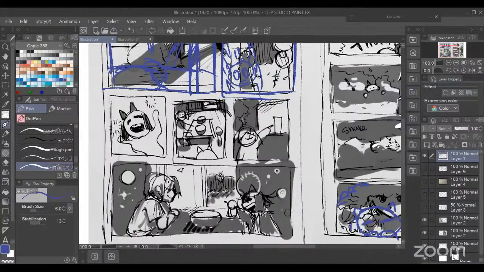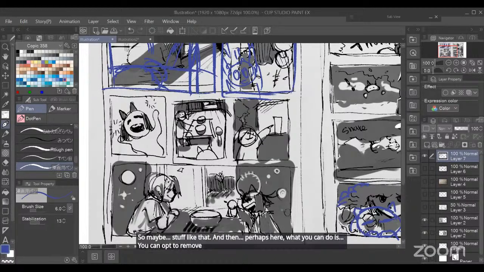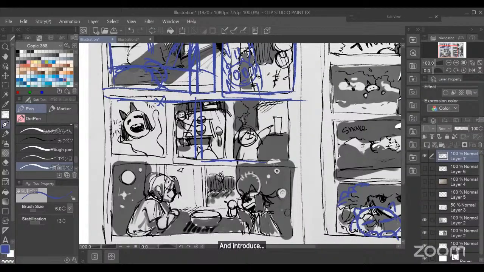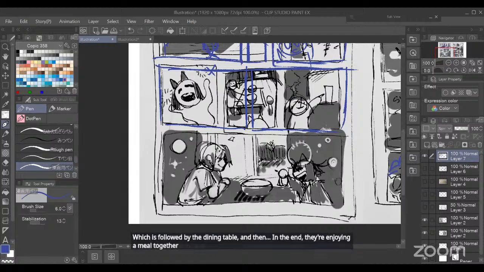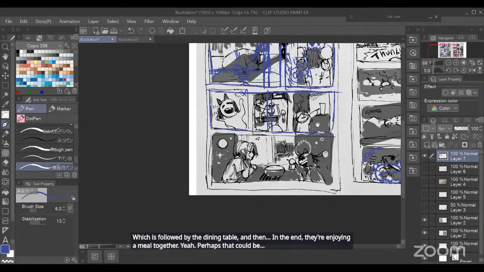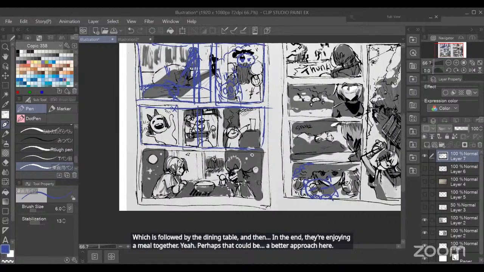And then perhaps here, you can opt to remove this one and just focus on these two panels. So include a bigger gutter here because time has passed and introduce her place here, which is followed by the dining table. And then in the end, they're enjoying a meal together. Yeah, perhaps that could be a better approach here. So yeah, any questions so far?